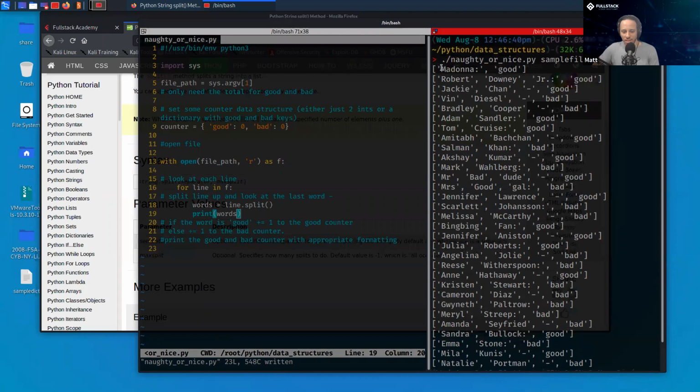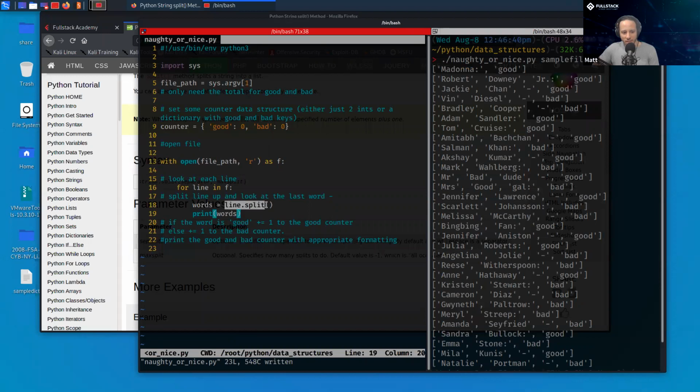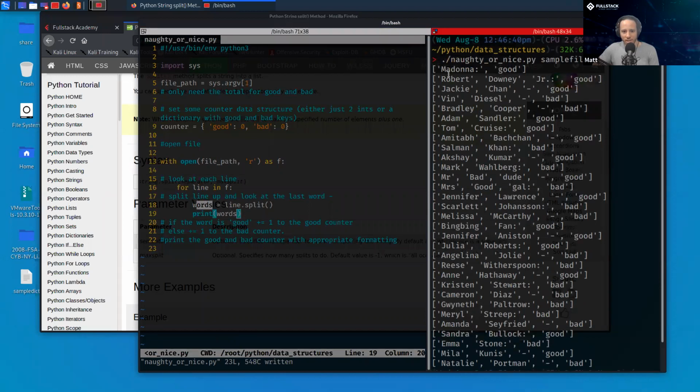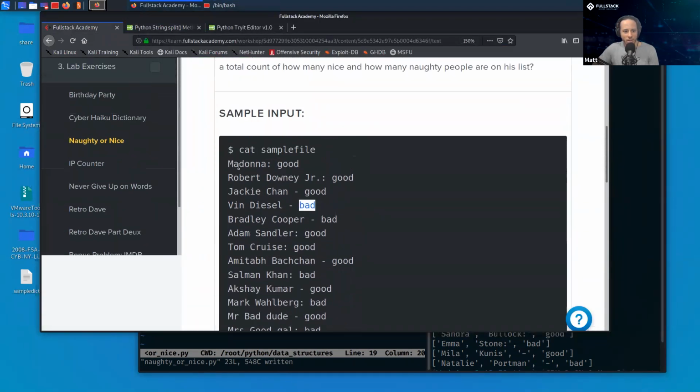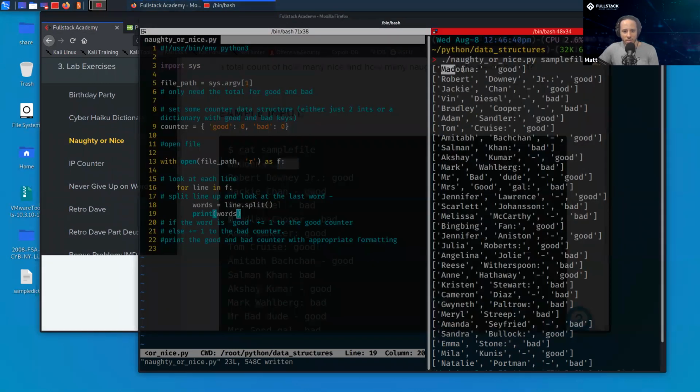Cool. Looks like it's doing that, right? It's printing the word. So line.split gives you back a list. And if we look here, this list is each of the words inside the line. We could just imagine that as each of the lines. If we look at line 1, it's Madonna, space, good. And if we look here, it's Madonna, and then we don't have the space because that's what we split on. And then we have good. And if you imagine each one of these lists, we now just have to look at the last item in each list. Okay, cool.